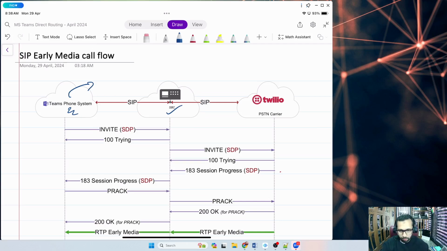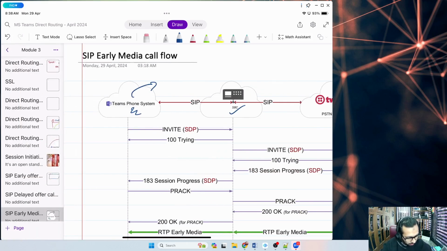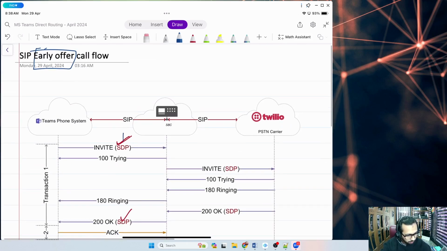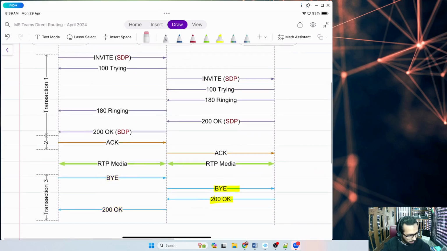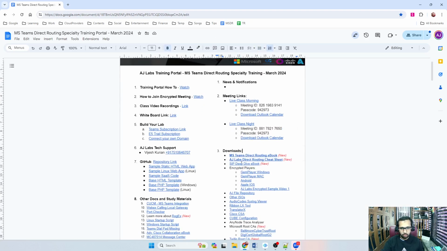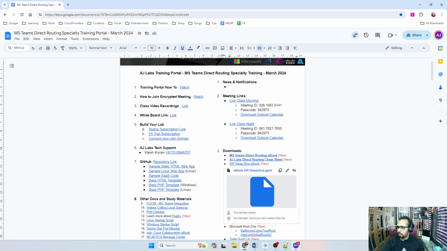Now, let me open one SIP message, then we'll go through its contents. I'm coming back to the early offer call flow, which is the most common call flow. If you go to the learning document, there is a new book over here called SIP Deep Dive ebook. You can download this, and that's the book I'm currently opening here.